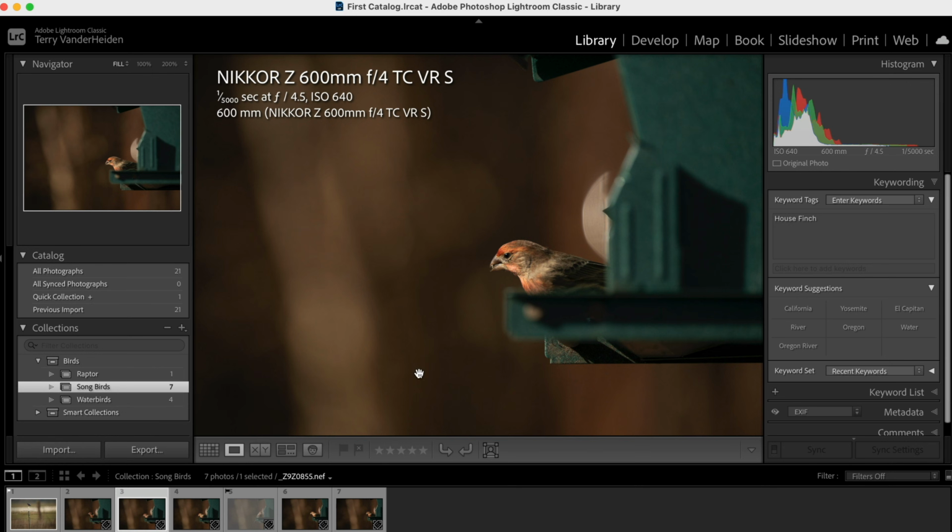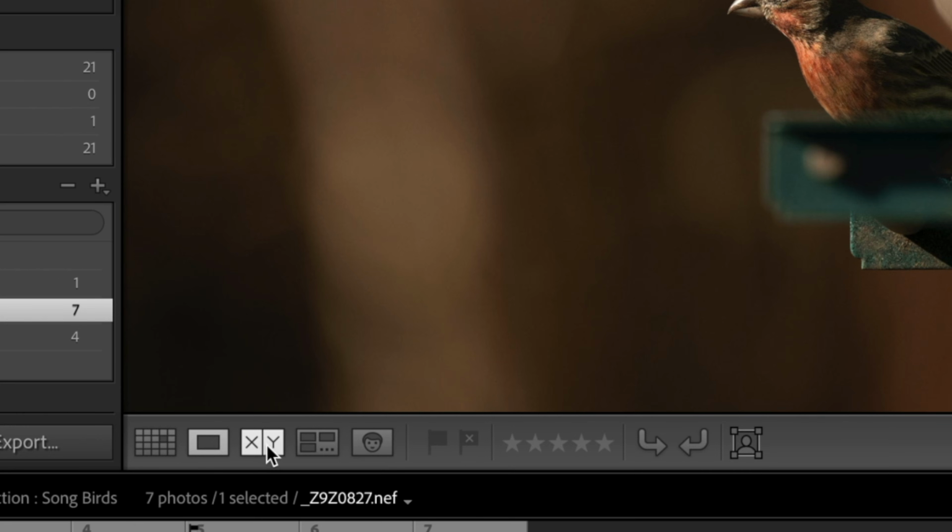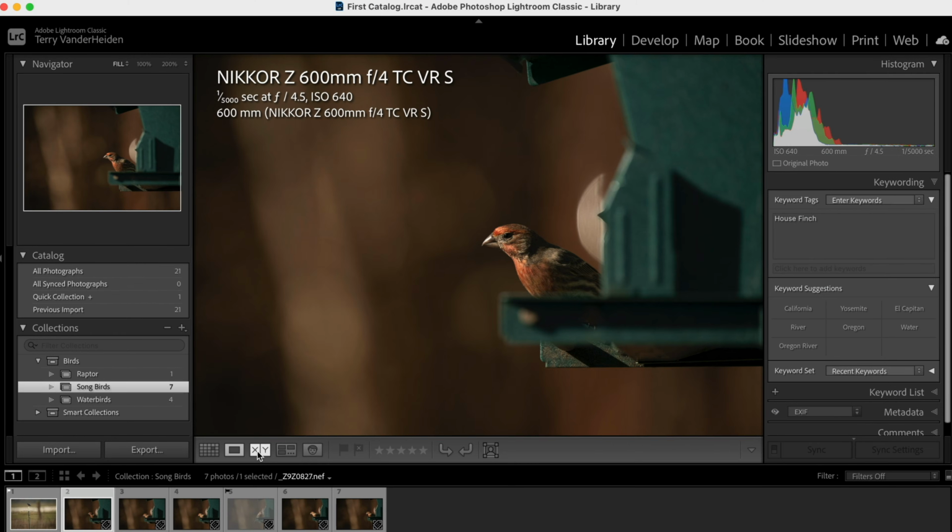Okay, so as we're looking at these, we're saying, wow, how do we really compare these, right? Apples to apples? Well, Lightroom's taking care of you on that. See this little thing down here? This is the compare mode, and the shortcut to it is C for compare mode.